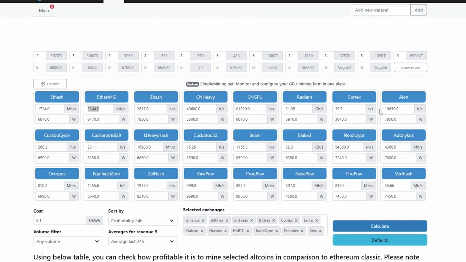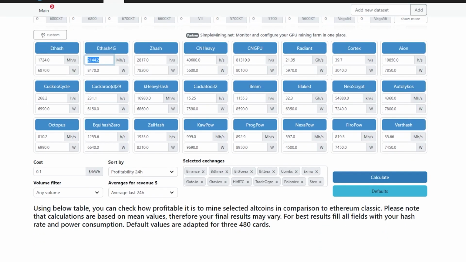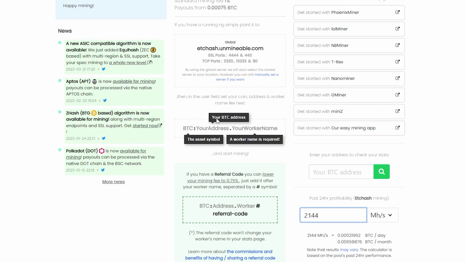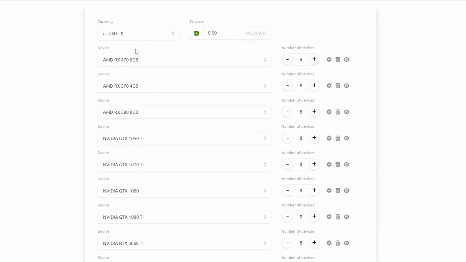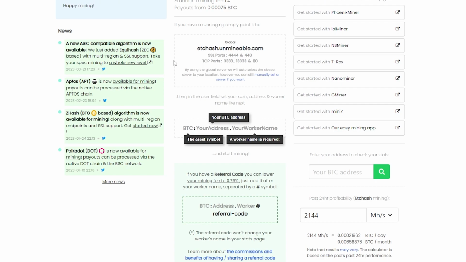Okay, I'm over at NiceHash here, on What to Mine, and I put in all of my cards, and as you can see here, we get 2144.2 megahash per second based on the ETC algorithm. If you go to unmineable and you put in those same values, you see you get 0.0065 Bitcoin per month. If you go to NiceHash and you add the same cards in their setup, you will see that you get 0.15 Bitcoins per month. So it's a lot more profitable to mine to NiceHash than using unmineable to convert over to Bitcoin.